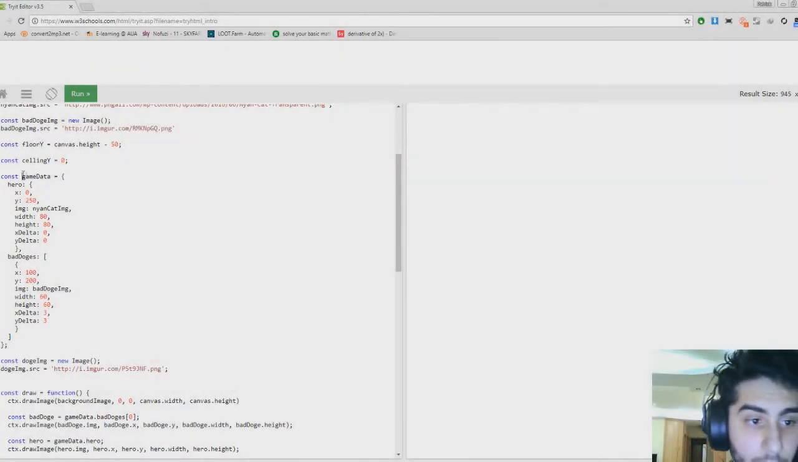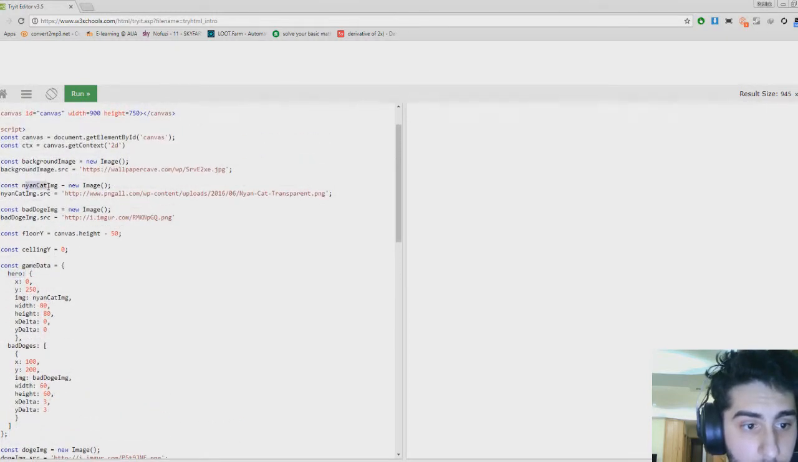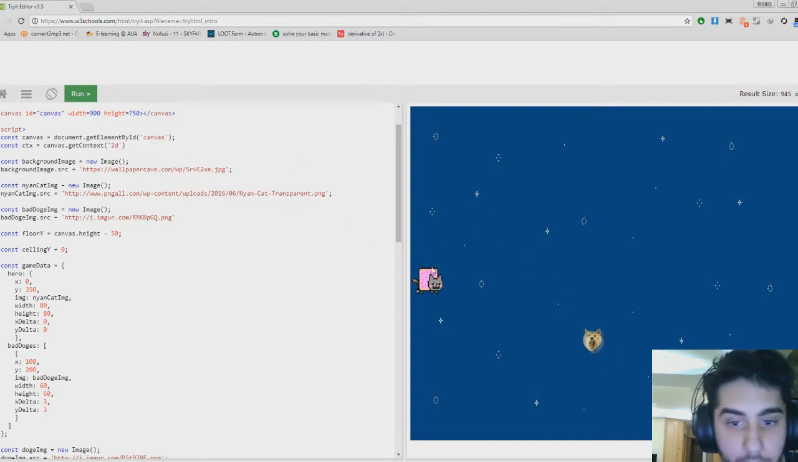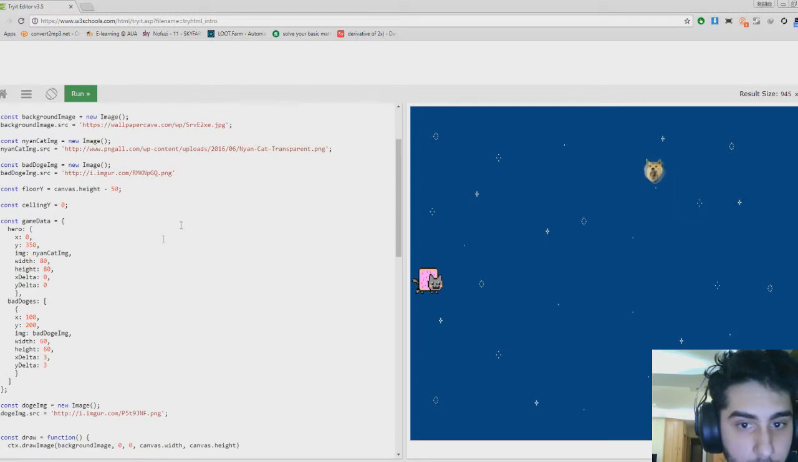Okay, now with this part we have the game data, which has the data of the game. For example, this hero. We refer to the neon cat here at the image part. This is the x and y axis where it should start. For example, the cat starts here. If we change this, for example to 350, it will start here.